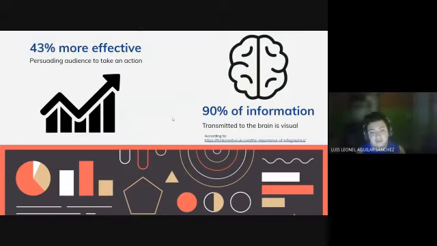Presentations that use visual aids like infographics are 43% more effective at persuading their audience to take an action. Since 90% of information is transmitted to the brain as visual information, we need to encourage its use in presentations to make our audience collect and keep more of what we are telling them.